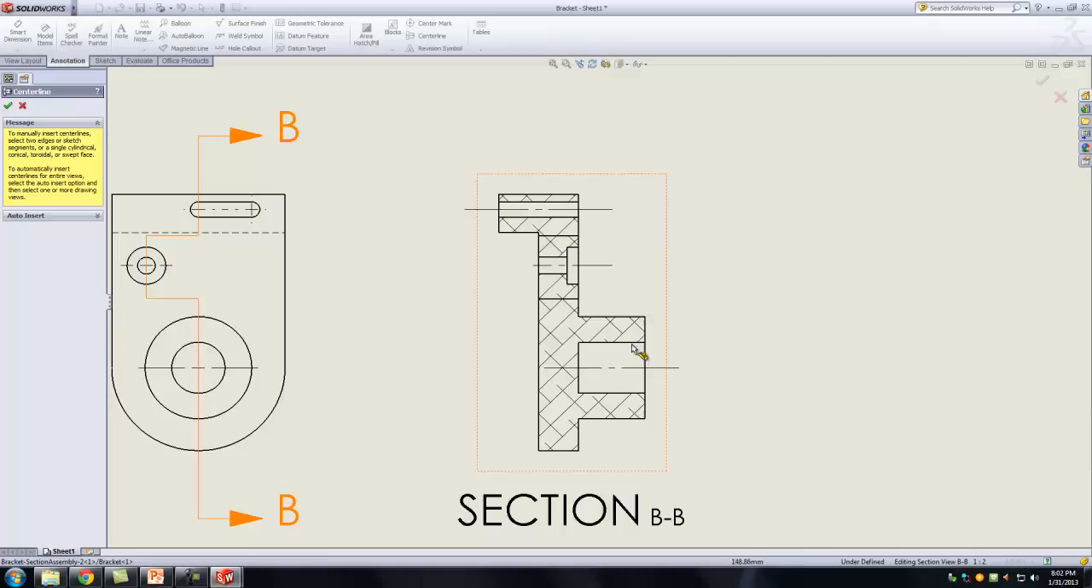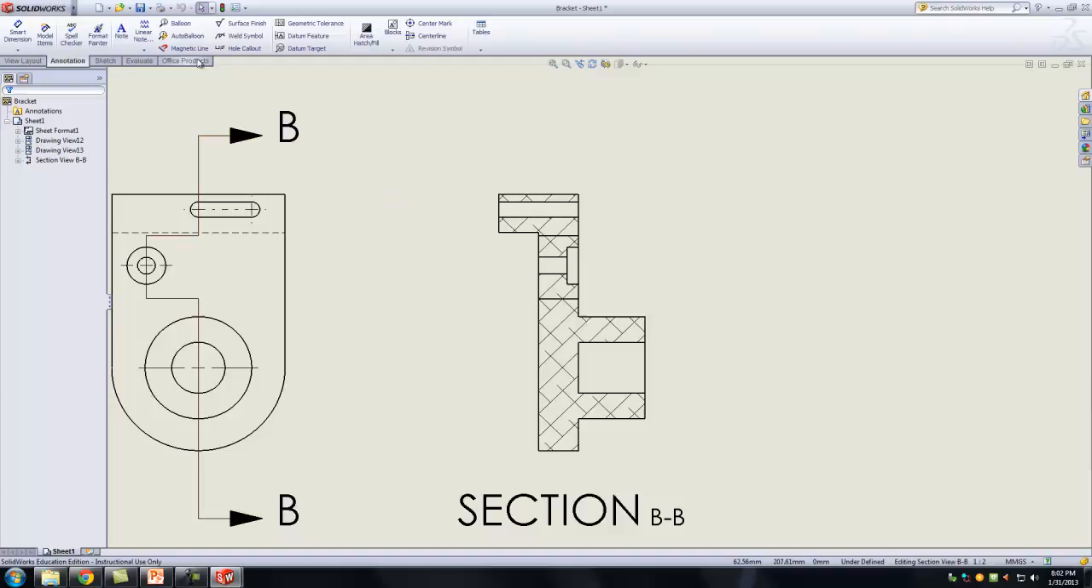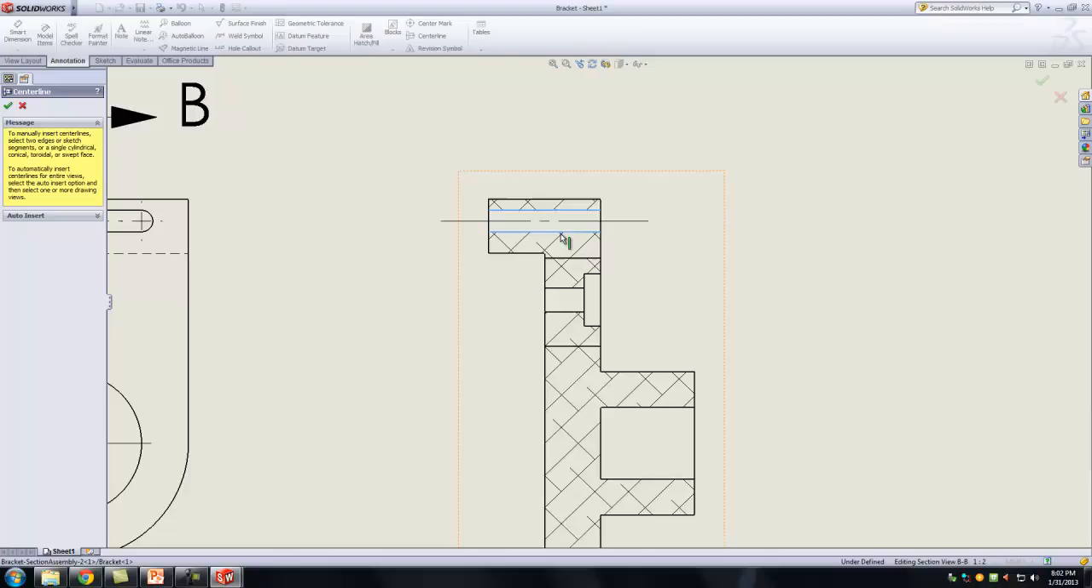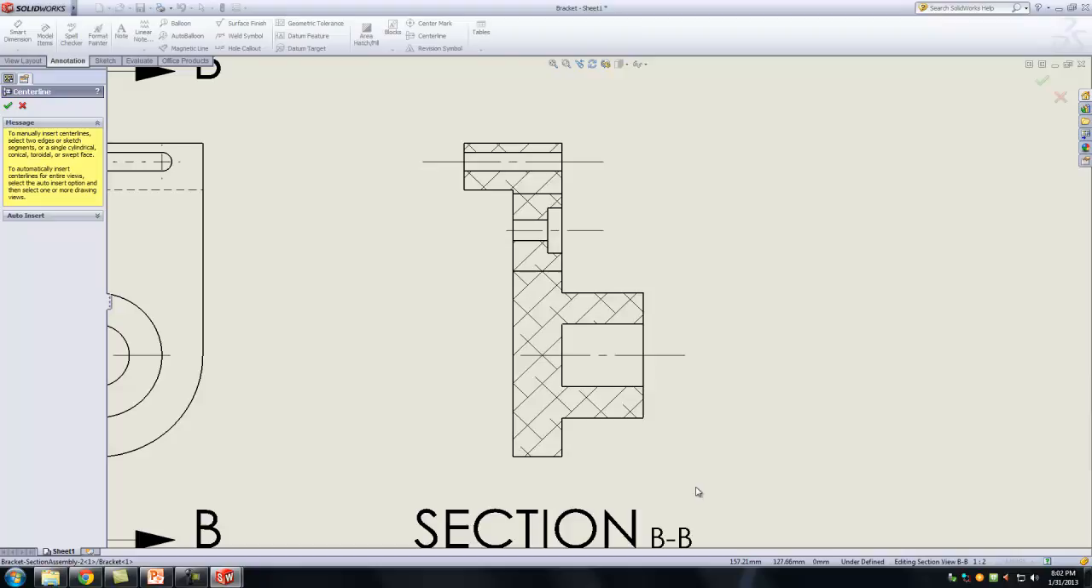So let me do that again because I see some people looking at me. So center line. We're going to click on this boundary and this boundary, and it would add a center line. Then this boundary and this boundary. Then this boundary and this boundary. Okay? Are we good? Any questions?